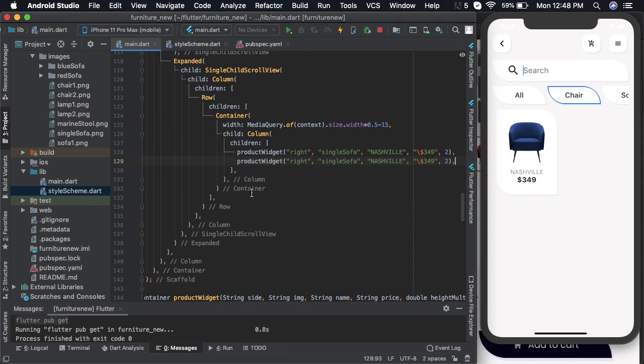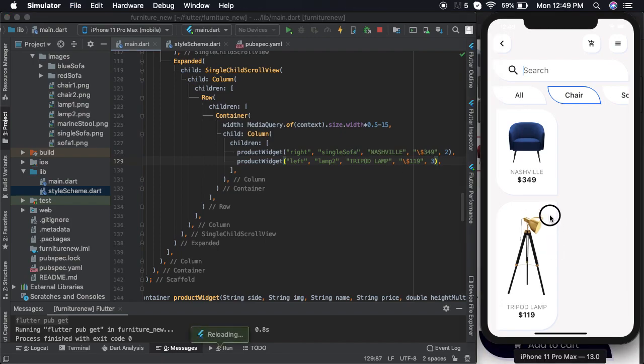Now just below this we'll add a left aligned widget. This is the product's image, name, and the price. Now that will be a bit longer, so I'm giving it a height multiplier of 3. If you notice, it has created a widget with thrice the size that was already defined.